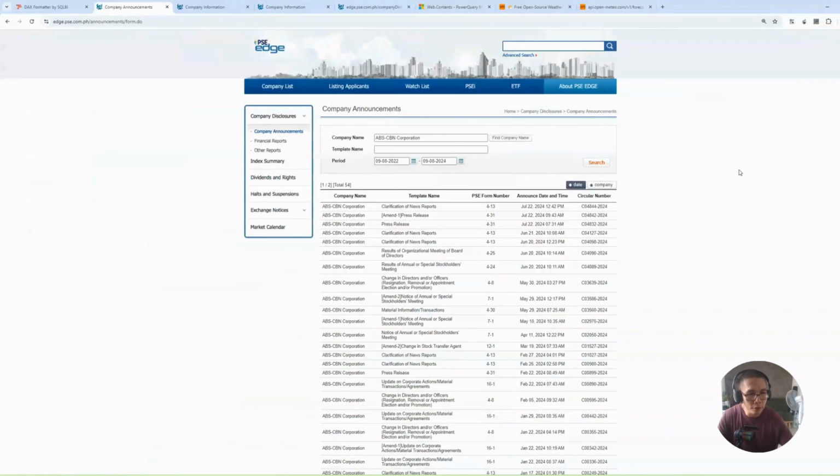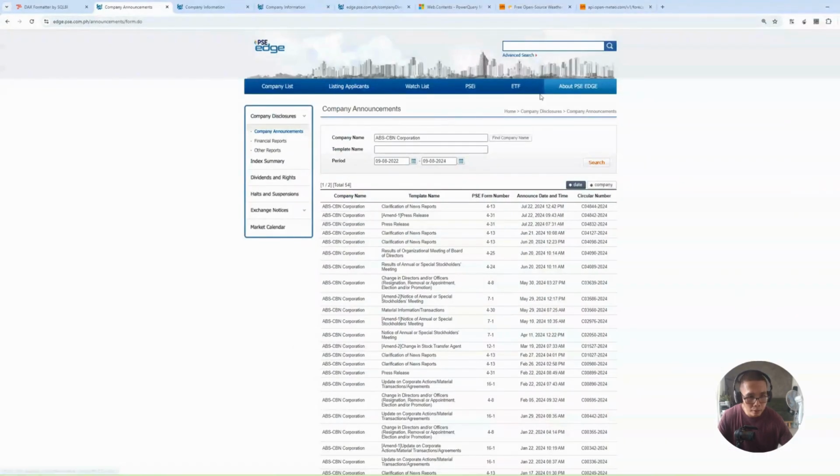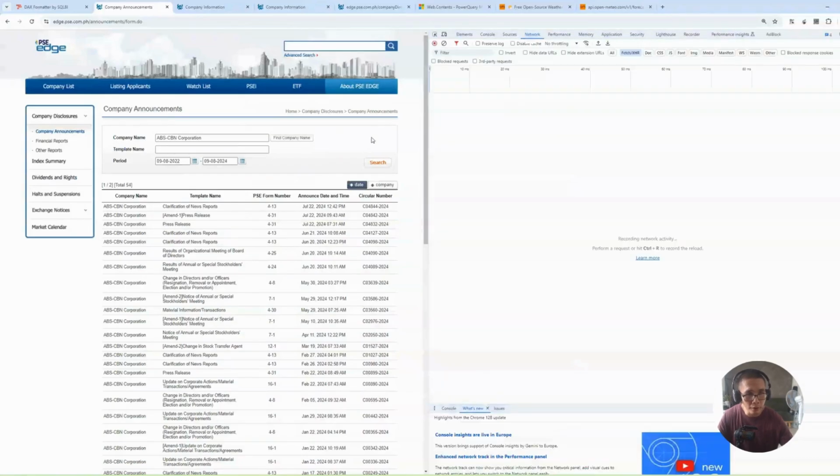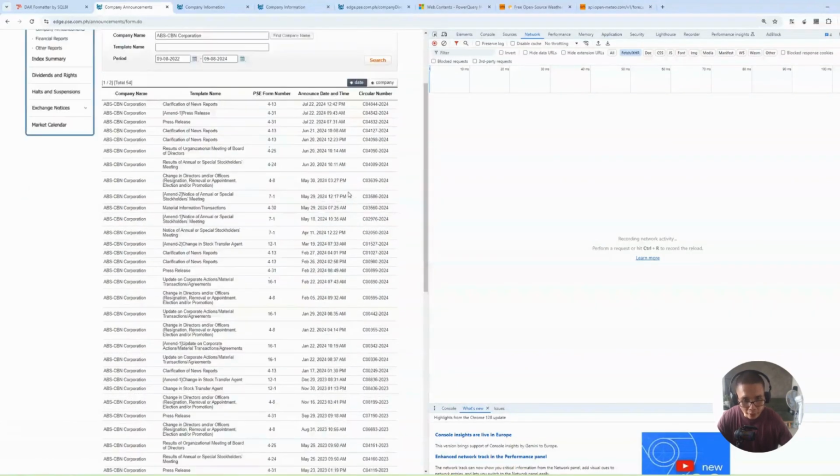So here's what you're going to do. Once you have opened the website, company announcement, press F12 on your keyboard. The developer tool comes up, and then we will interact with the browser.